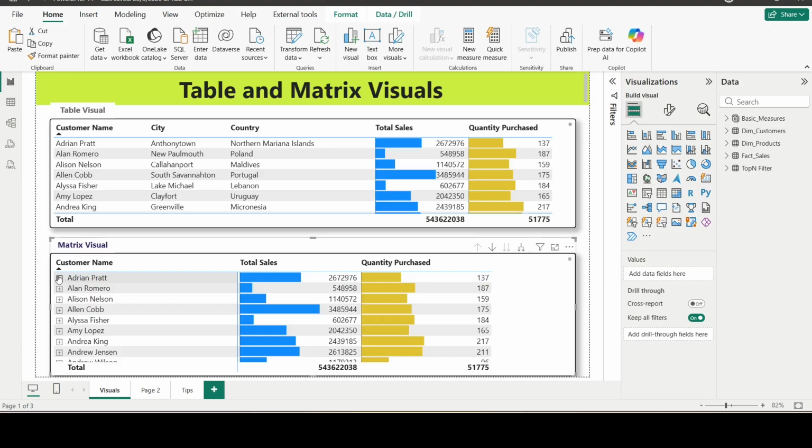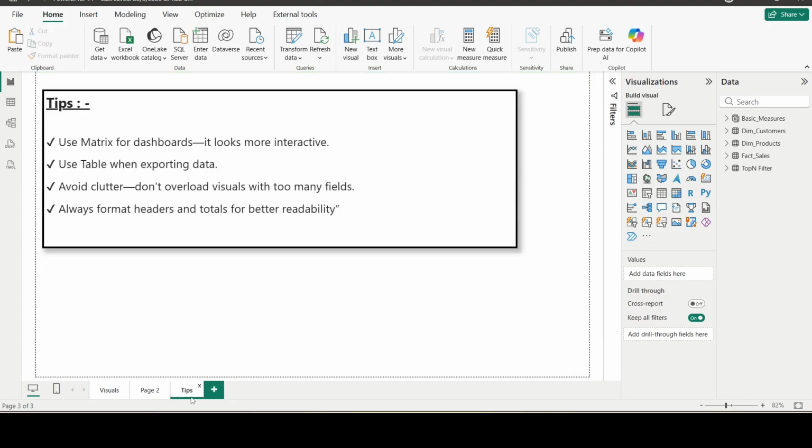Okay, I would like to give you some quick tips regarding table visual and matrix visual. Always use matrix for dashboard because it looks more interactive, right? You can perform drill down functions here in the matrix. You can summarize, you can expand and collapse. So matrix gives you an interactive dashboard. And you use table when you are exporting the data. So whenever you want to show the raw data in a detailed manner, in full-fledged raw data, use table.